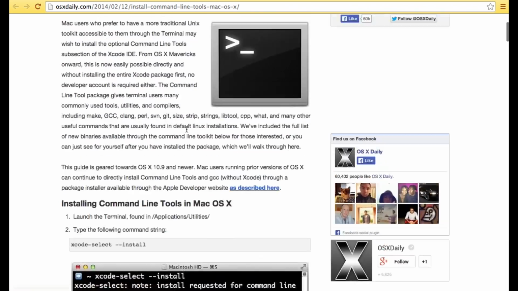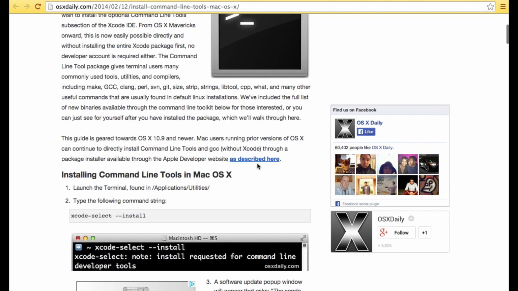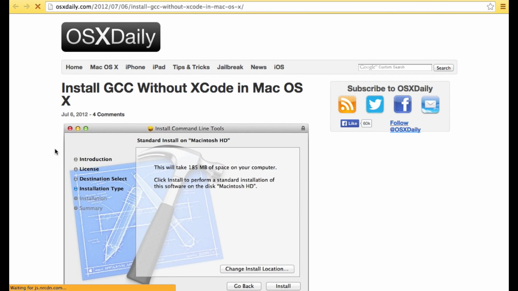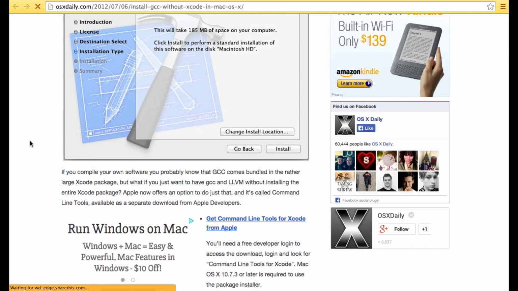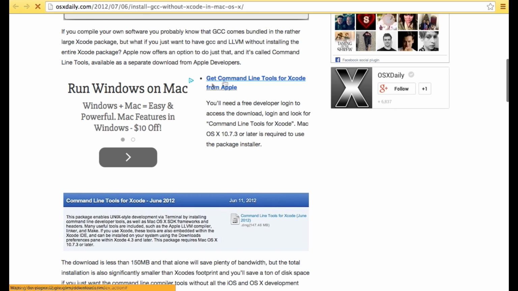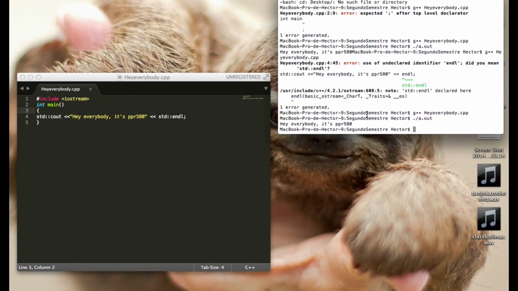Now, this is for OS X Mavericks, which I hate, so I have not updated it. So what I did is actually follow this link right over here, which takes me to OS X Daily, install GCC without Xcode in Mac OS X, and this is a prior version. So what I do is register to Apple's developer program and download the files from there. From that, what you can do is, on Terminal, you can start programming and compiling programs.